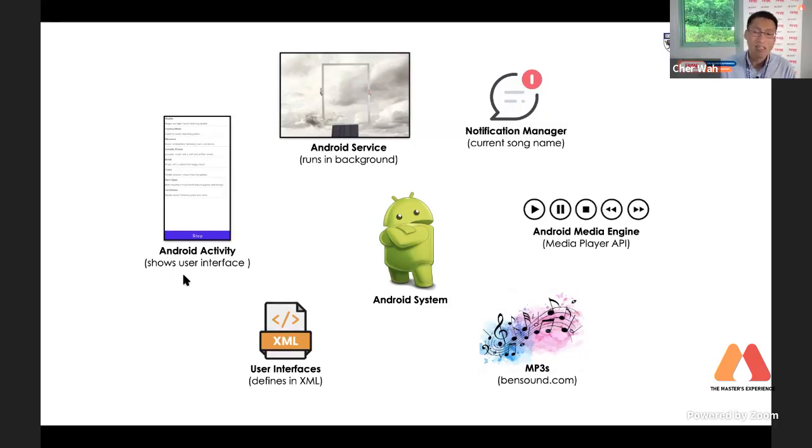And then an activity. So in Android, there's this concept of an activity. An activity is anything that has a screen that the user can interact with. So they call that activity, and it runs in the foreground. And that's why whenever we need to bring the list of songs back, we have to get the activity back. That's how we can control the song list.